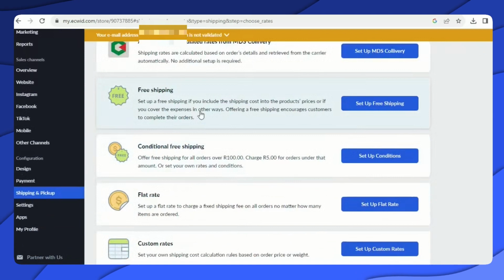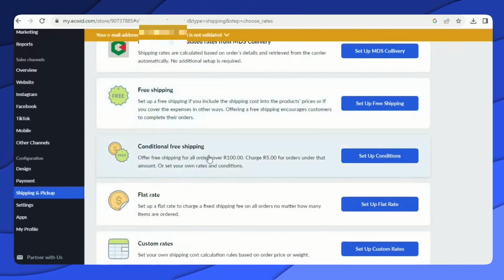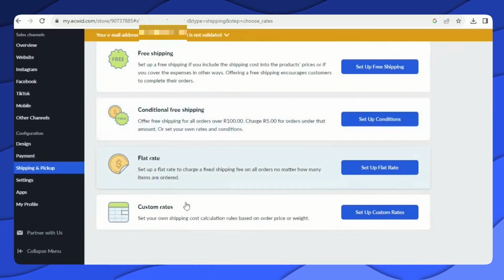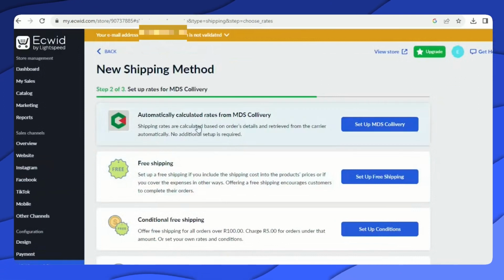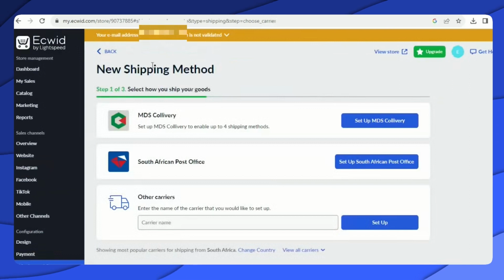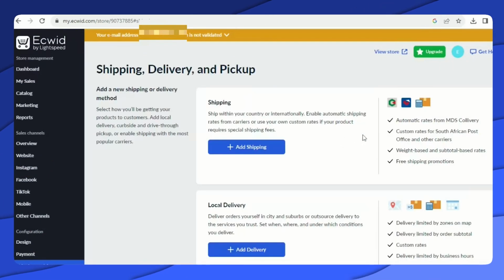There is also conditional free shipping with MDS, which is going to be conditional maybe according to the price. There's the free rate and customs, and there are custom rates, like maybe somebody wants their order ASAP, you can create a custom one. I'm not going to be using them to ship to my customers, because I don't work with any of these companies.